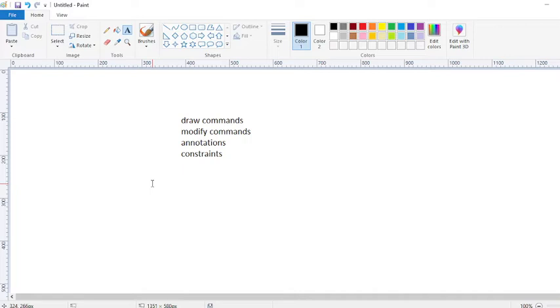Next, you can go to the annotations. Annotations means dimensions. There are a number of types of dimensions: linear dimension, aligned dimension, angular, radius, diameter. So many dimensions are there.